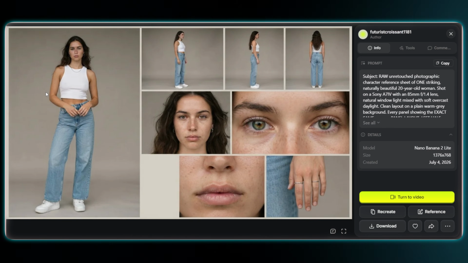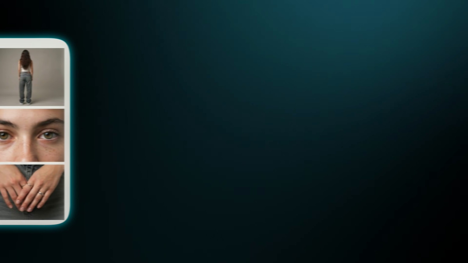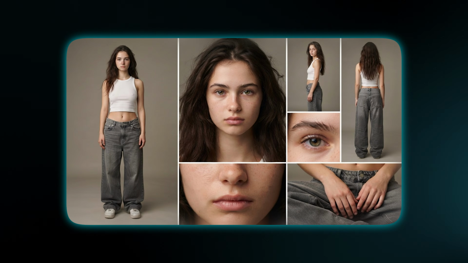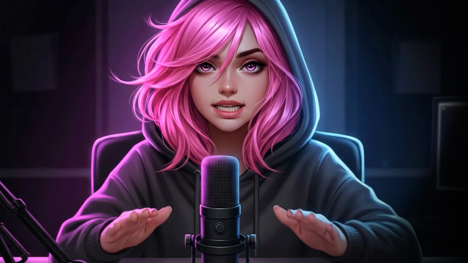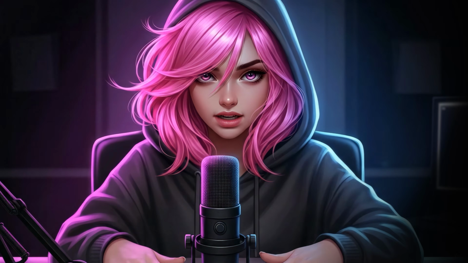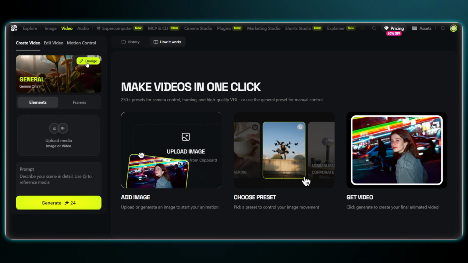This is the initial output. From there, I made some minor prompt adjustments and small edits to create this slightly modified version. To show you the process clearly, I generated some raw footage first, but you can easily use your own video here. Back in Higgsfield, make sure Gemini Omni Flash is selected as your video model.